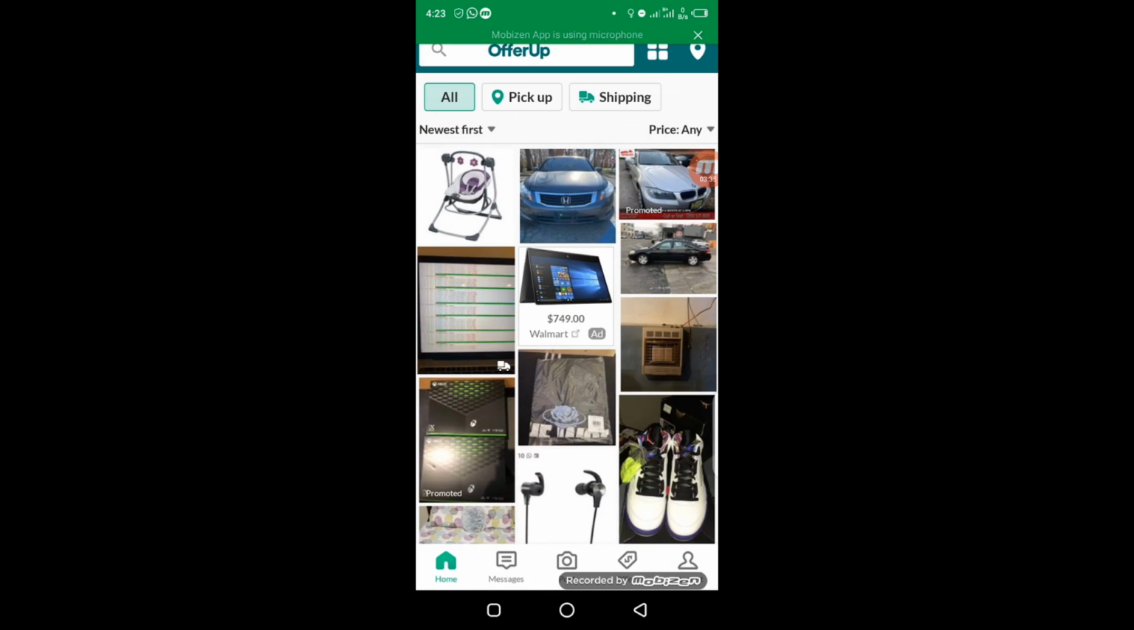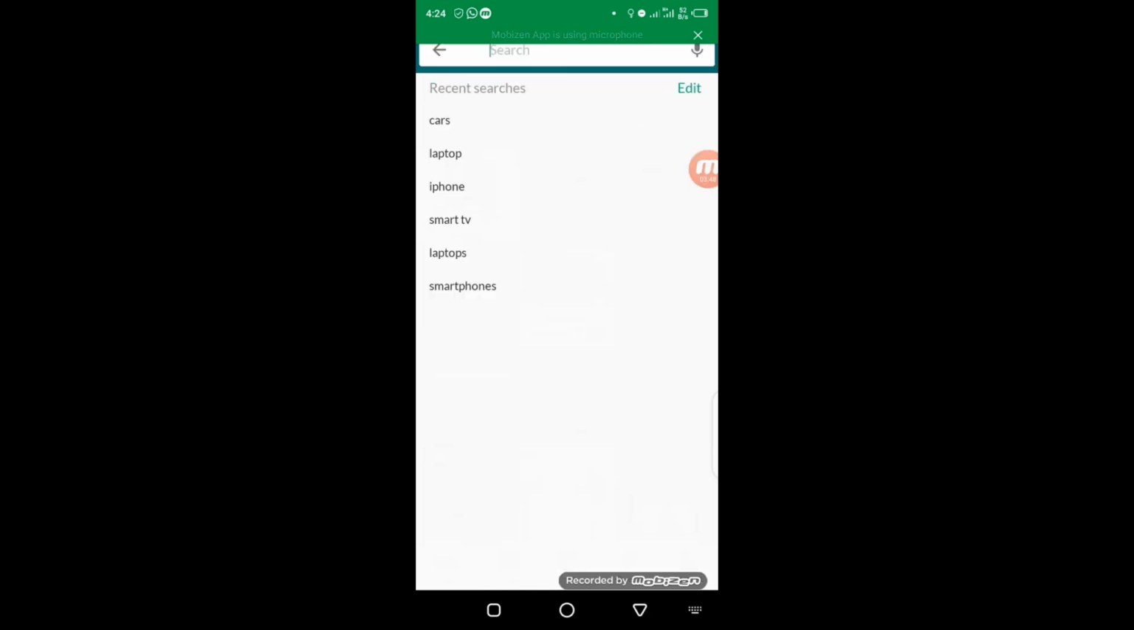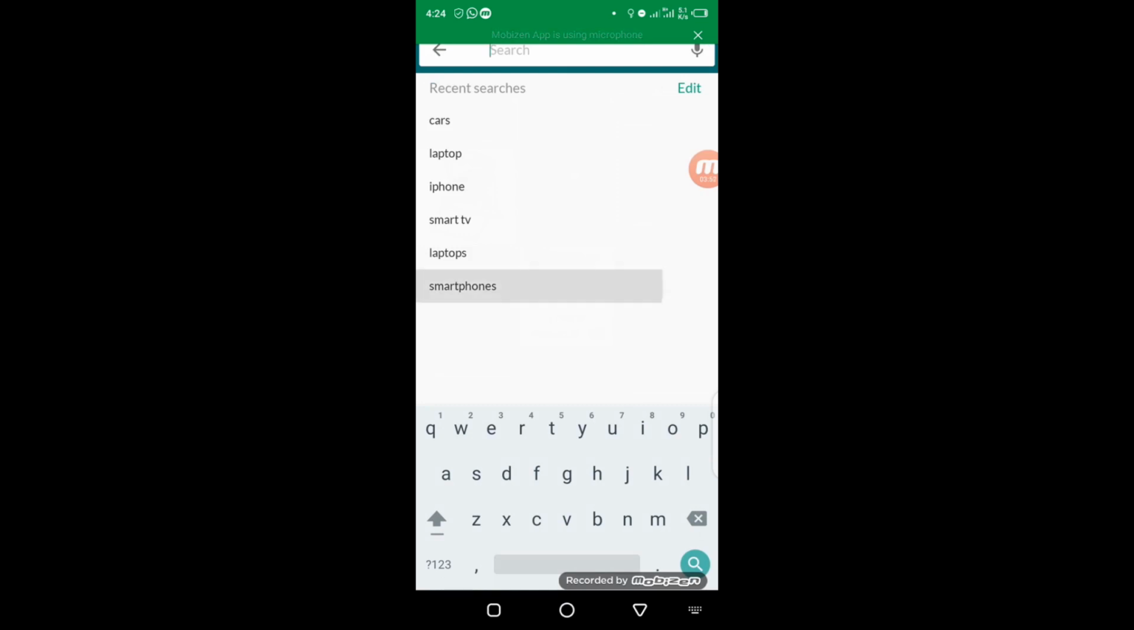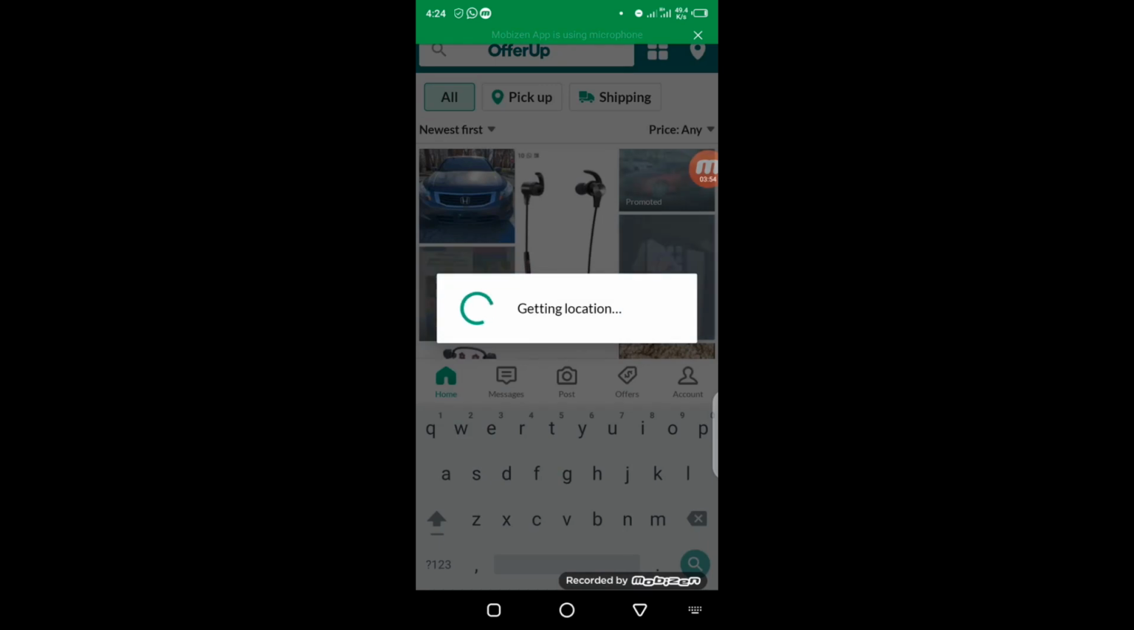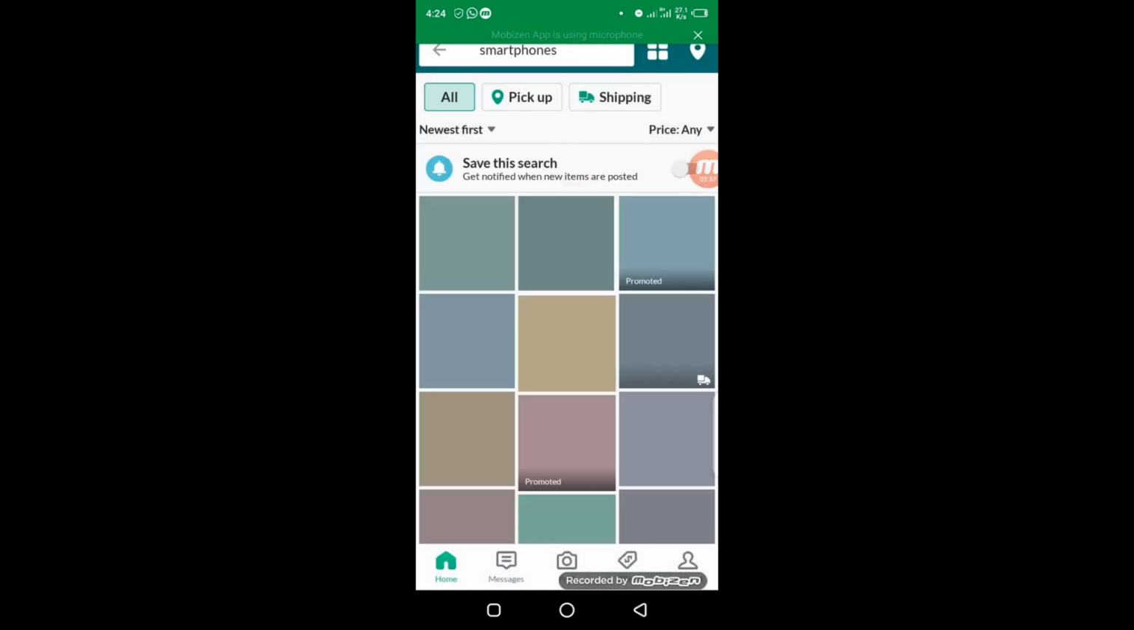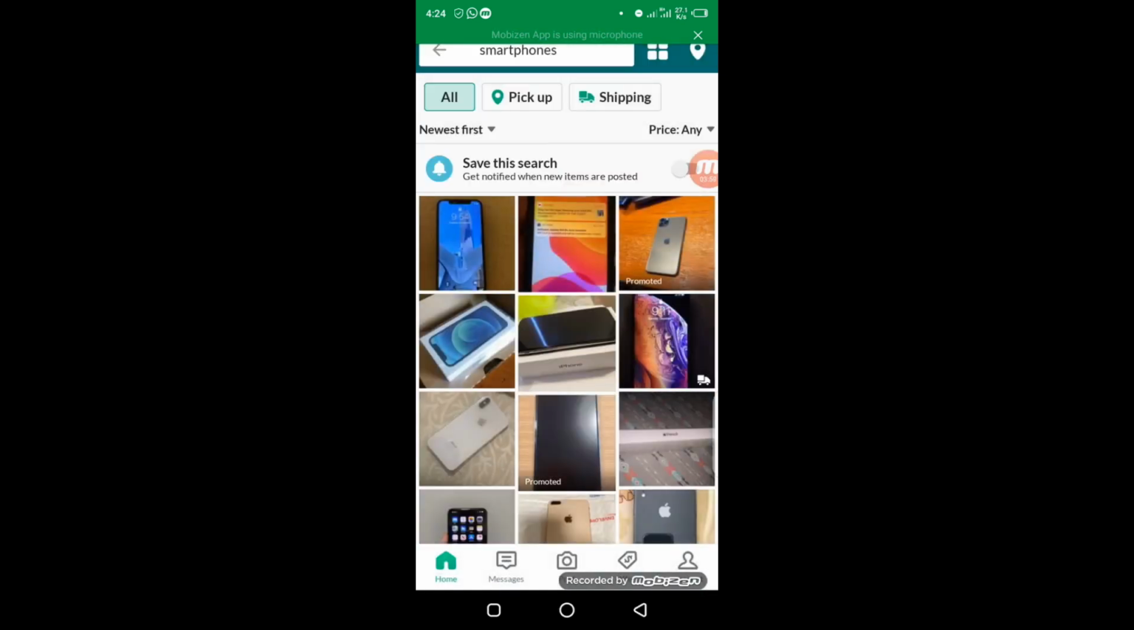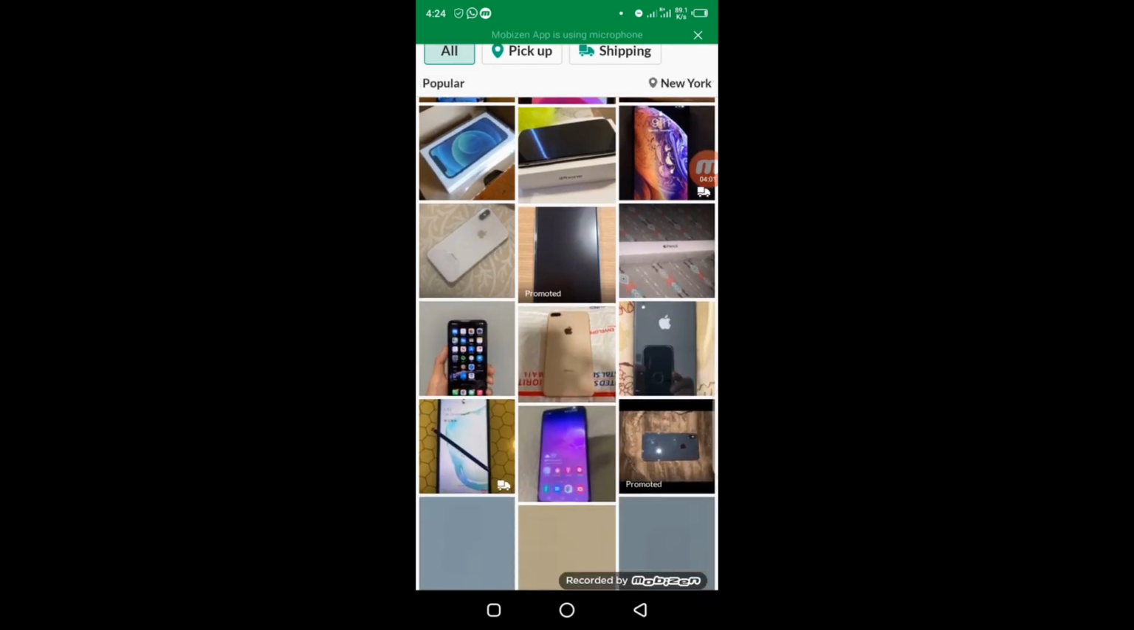Then the next thing you have to do, let's say you want to search for an item on Offerup, you need to come to the search bar here, and let's say you are looking for a smartphone. Let me choose smartphone. All right, as at the time of making this video, these are smartphones available for sale. So let me say I need this one.